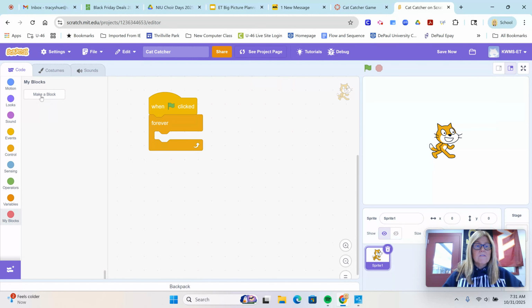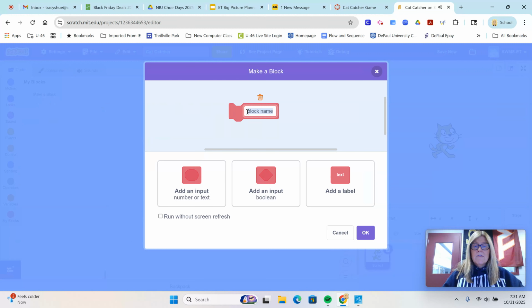Here's a white rectangle that says Make a Block. Under block name here at the top, you're going to type Hide and Wait. Okay, so make sure you spell it correctly. You don't have to click anything else down here. Just type Hide and Wait, and when you have that typed in, click OK.